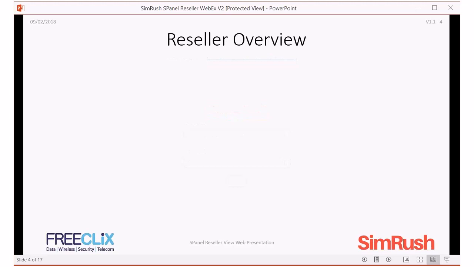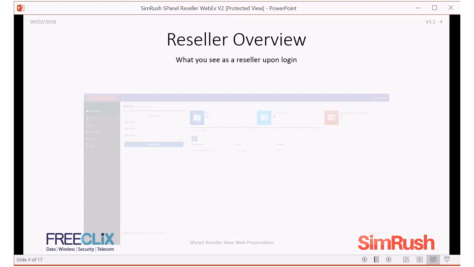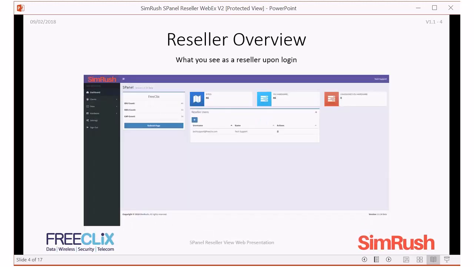Okay. Reseller overview. Obviously all of you are resellers. So what are you going to see when you first log in? This is going to be your dashboard. I'm going to go through all the individual components in just a moment, but this is what you'll see when you log in.